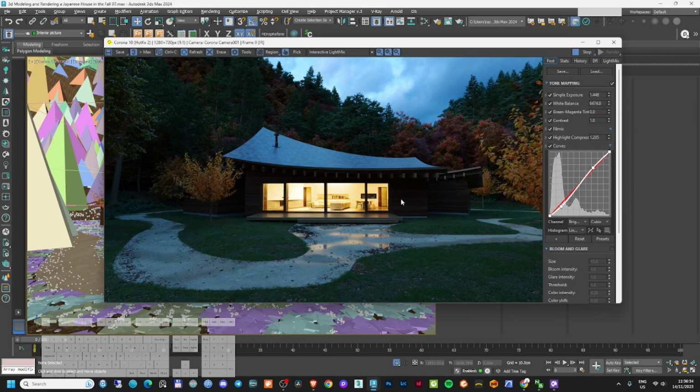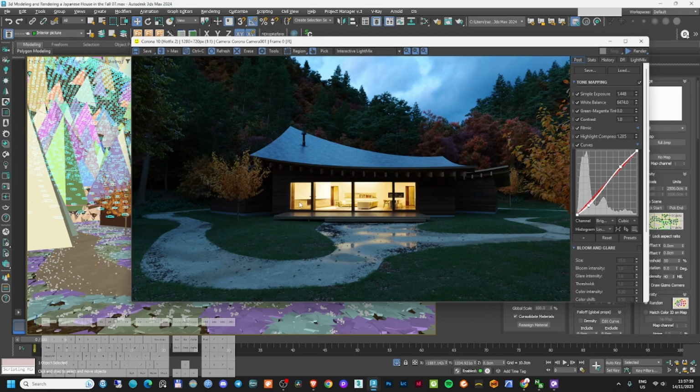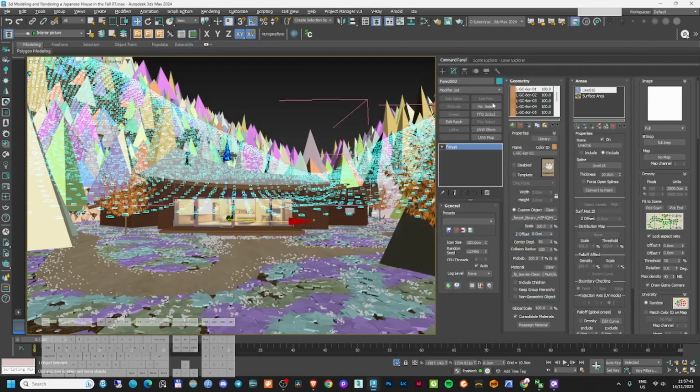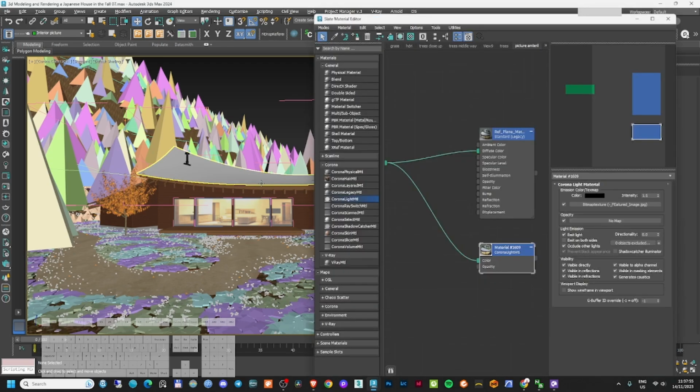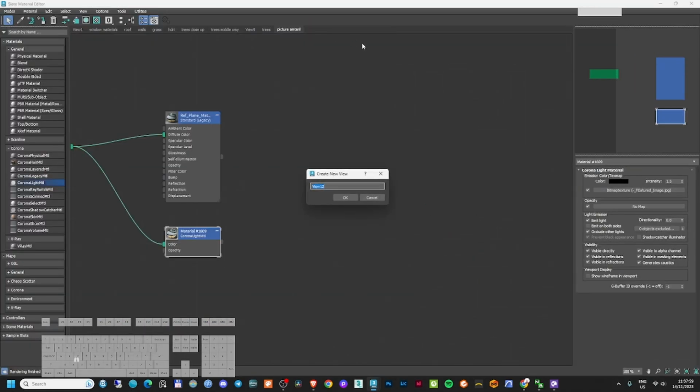Okay, this is looking good for now. Okay, let's add some extra details in here. What else I would like to add in here is some fog. I showed you before how to do that.